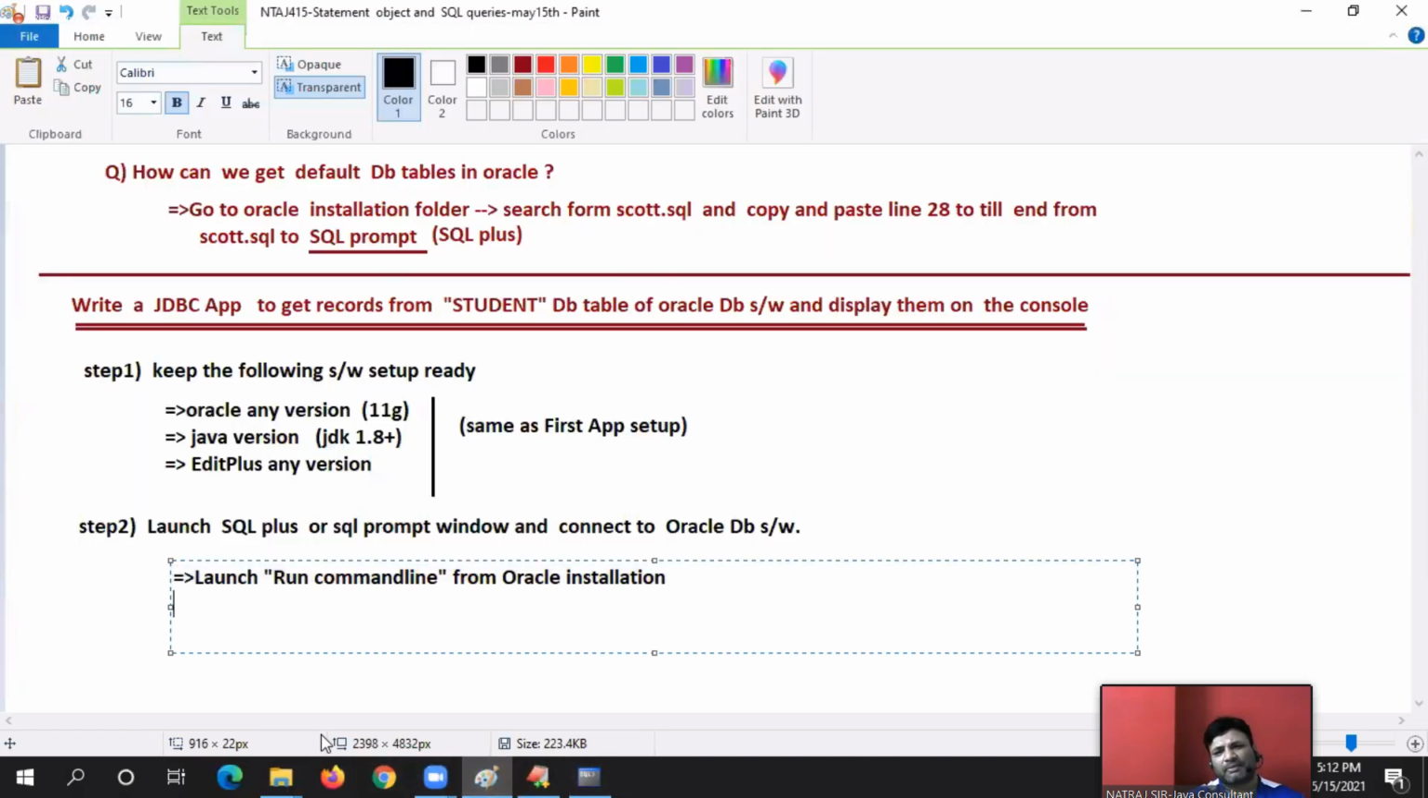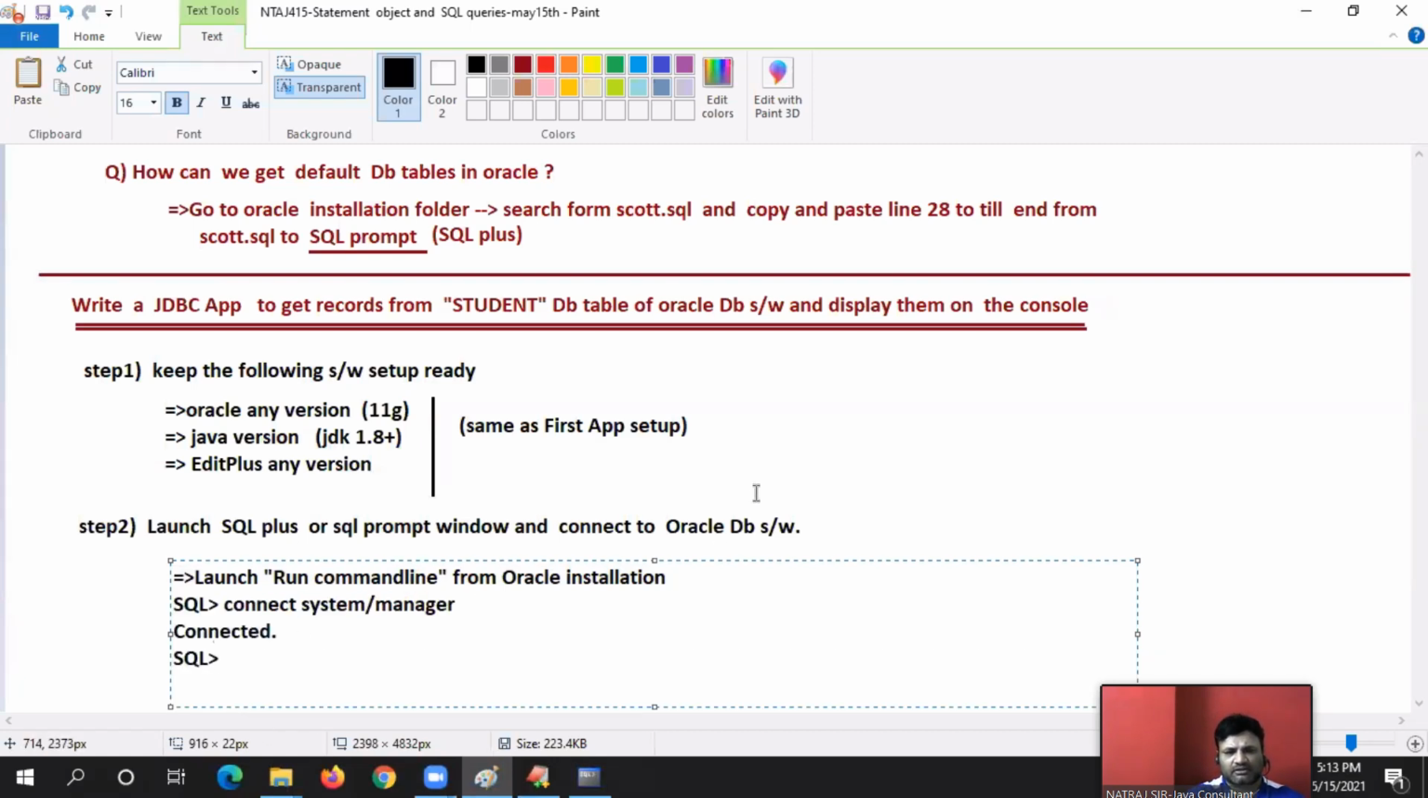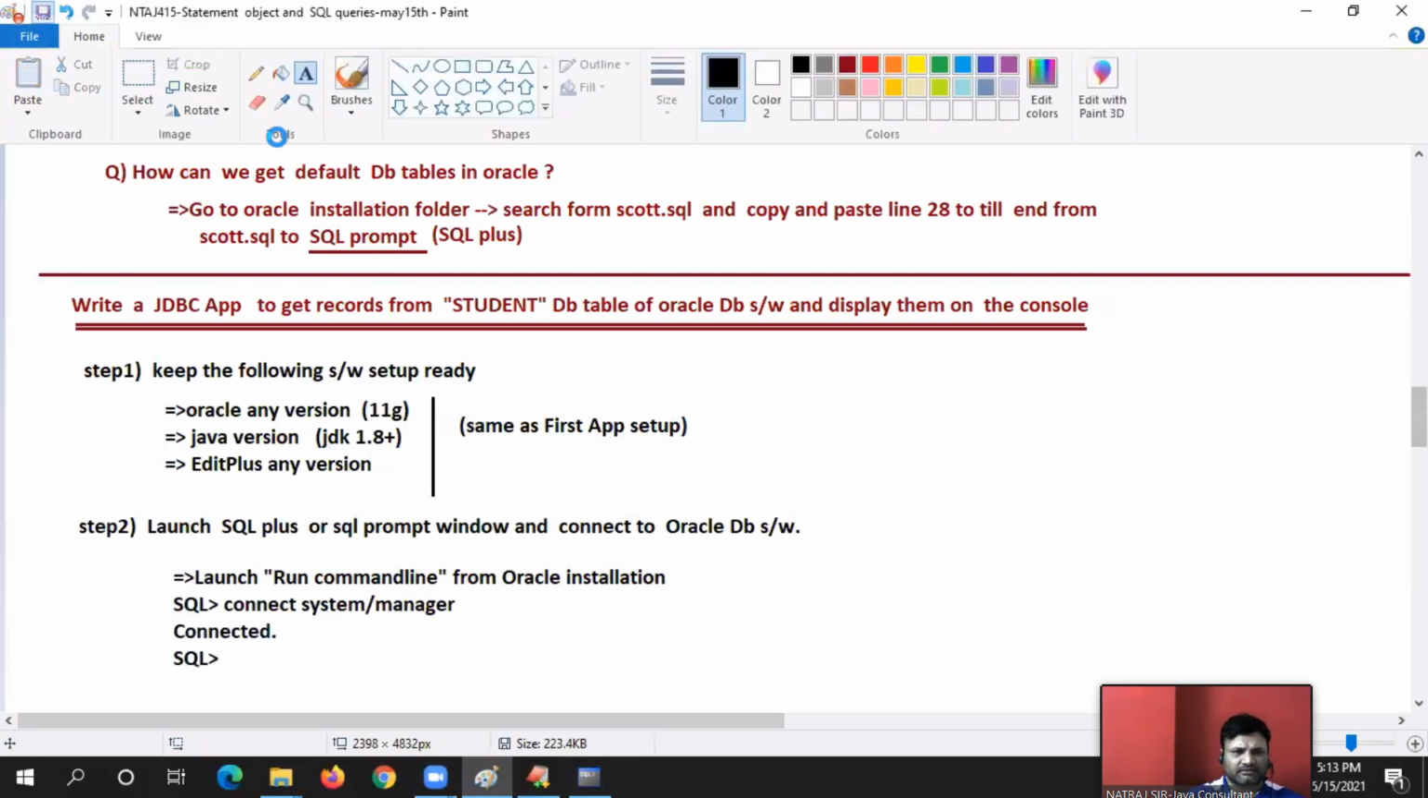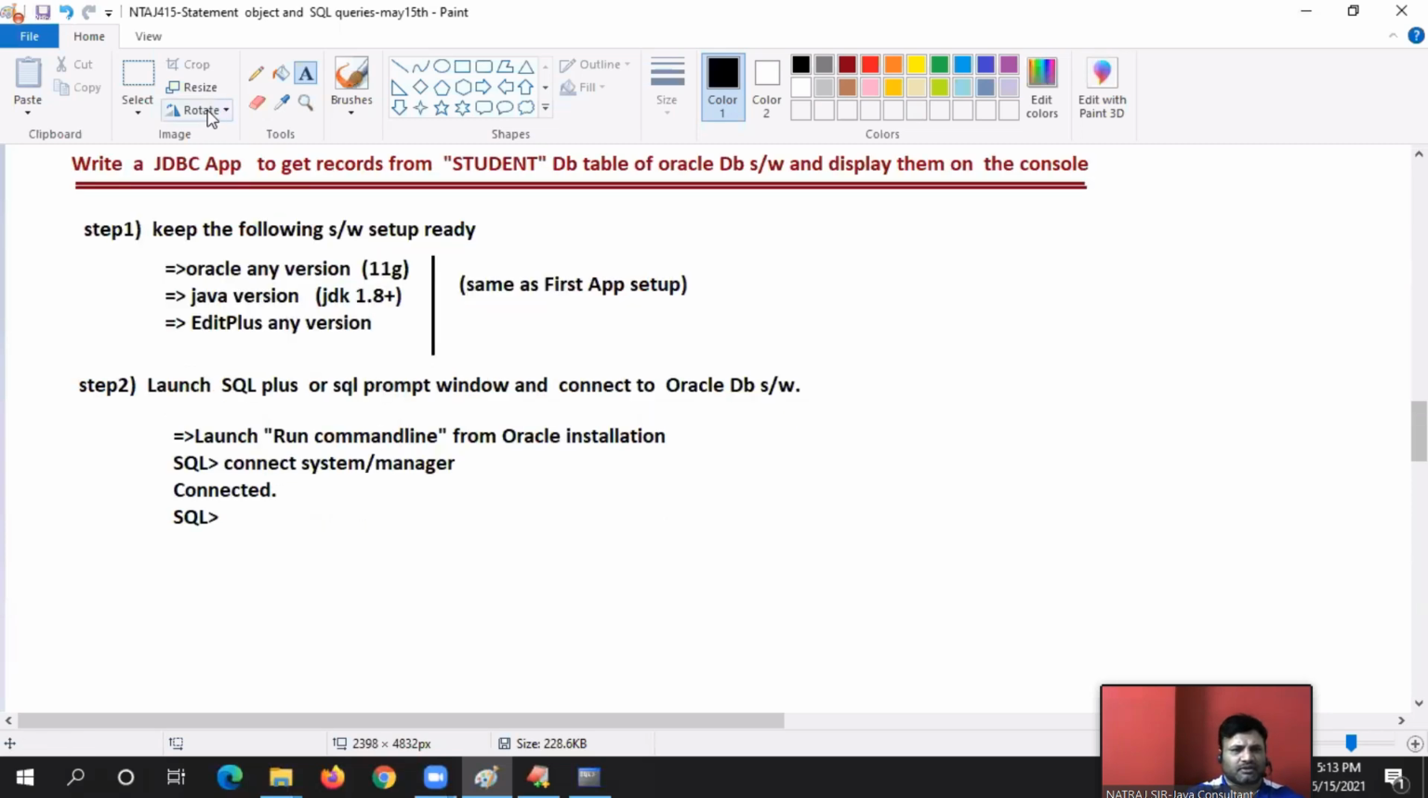Stop doing parallel practicals, concentrate here. Once you go to one mode, you will be in that mode only, na? You don't listen to the class, huh?